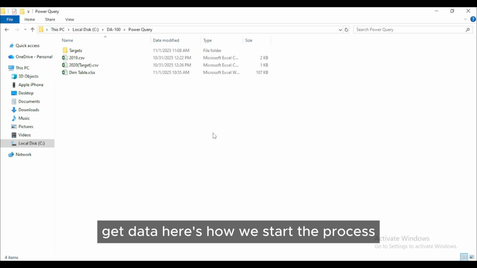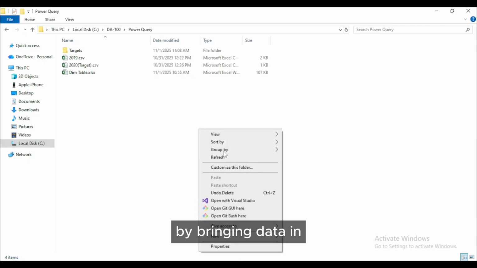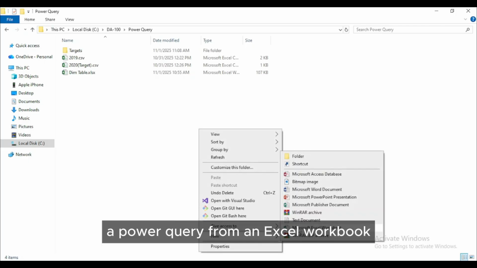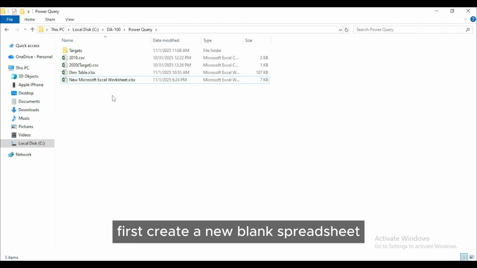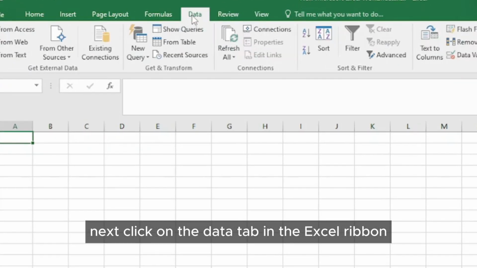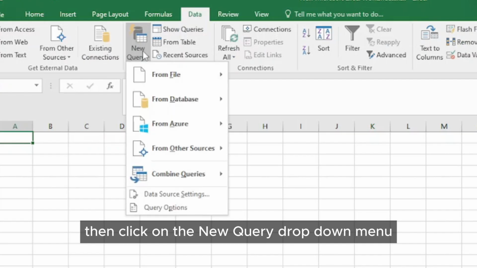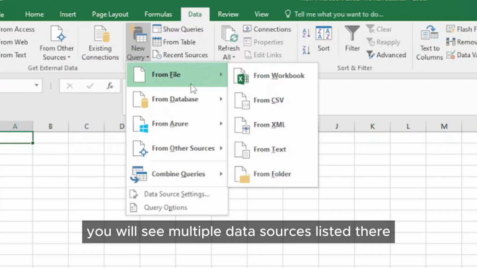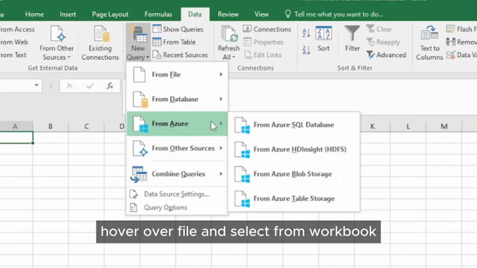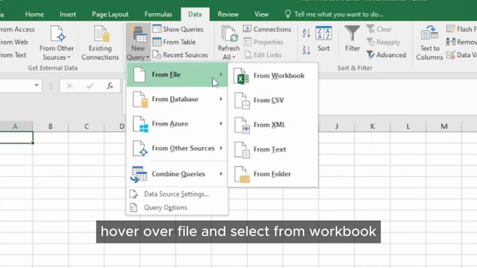Get data. Here's how we start the process by bringing data into Power Query from an Excel workbook. First, create a new, blank spreadsheet. Next, click on the Data tab in the Excel ribbon. Then, click on the New Query drop-down menu. You will see multiple data sources listed there. Hover over File and select from Workbook.